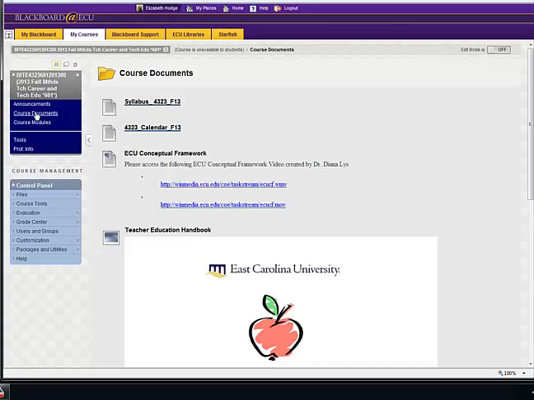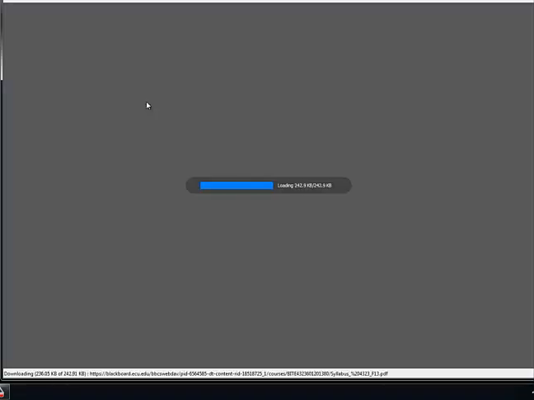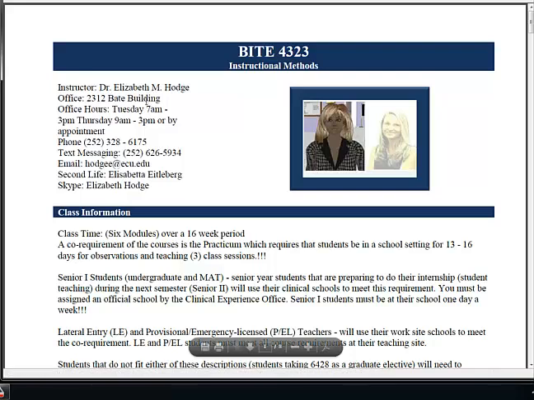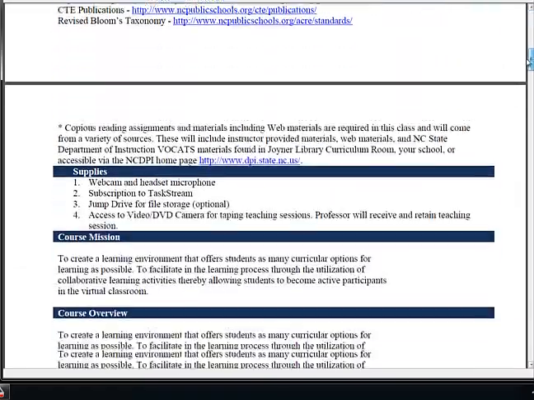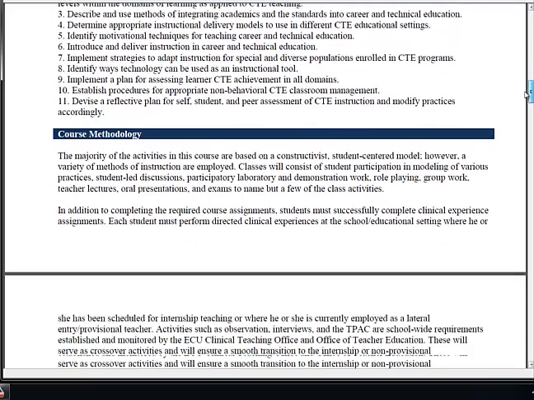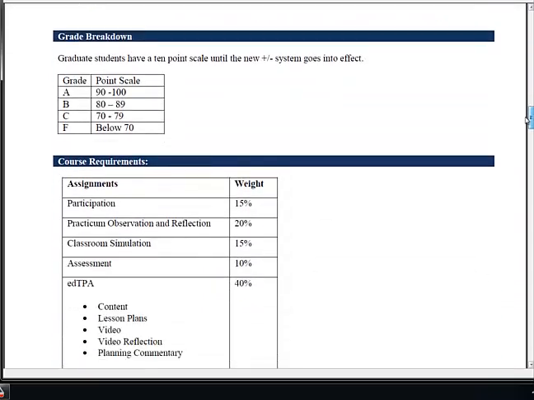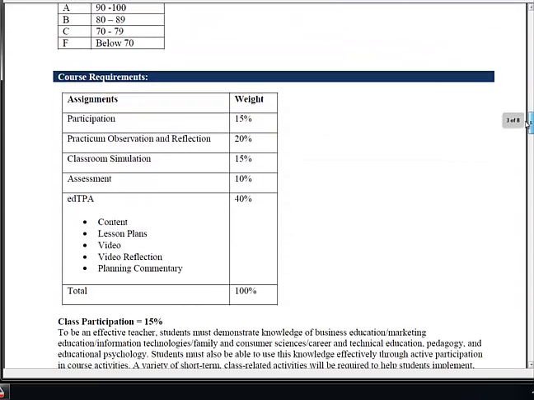Now, many of these elements you're not going to need to access right away, but I certainly would suggest that you access both the syllabus and the course calendar. The syllabus is in a PDF document so that it'll be easy to print off. Another element that's important about the syllabus, aside from all of the information that it does provide, is the course requirements.